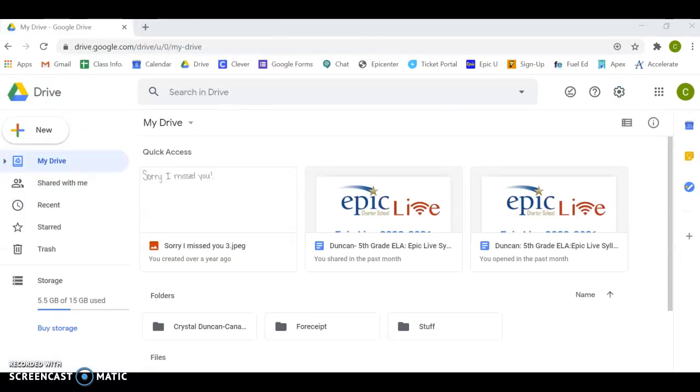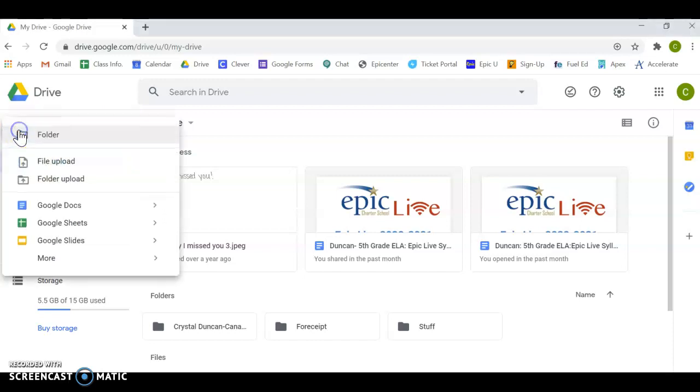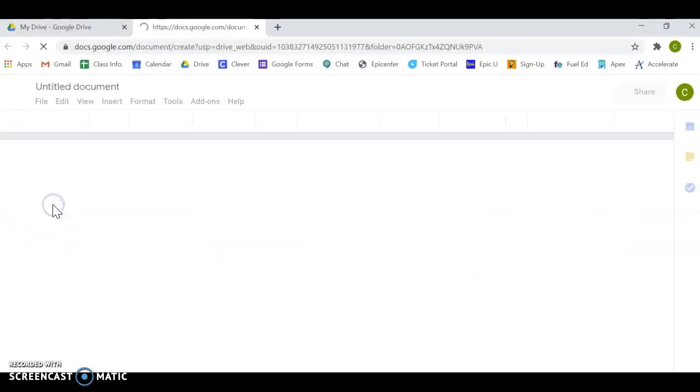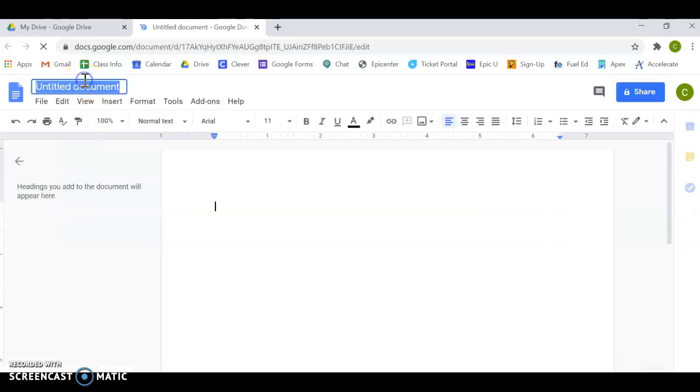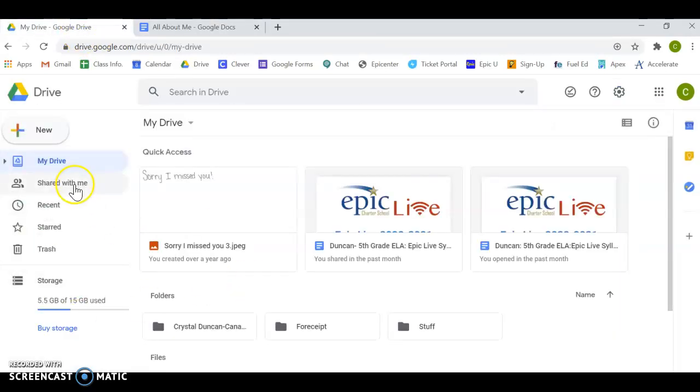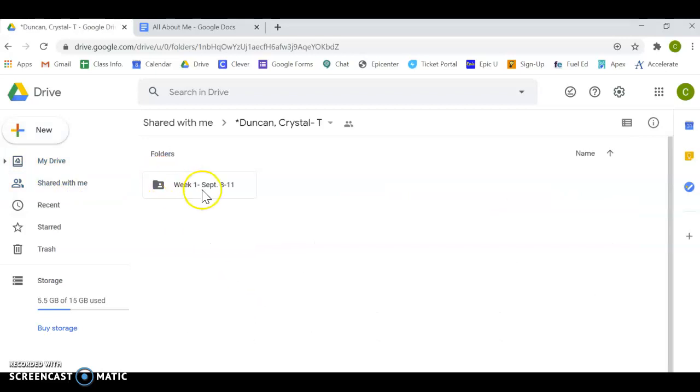I am going to show you what to do if you accidentally create your document in the wrong place and how to get it from your personal drive to the shared folder where it belongs. So if you were doing your All About Me and you accidentally just started here and selected New and then created a Google Doc, and so you probably went in, titled it All About Me, and then you went to typing, and then if you go to your folder, you'll see there's your share folder, there's week 1.